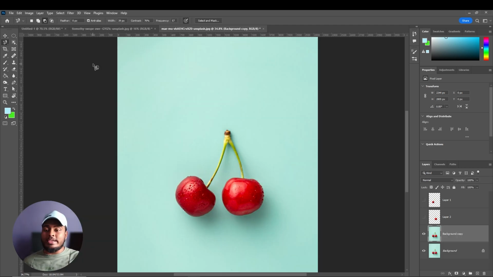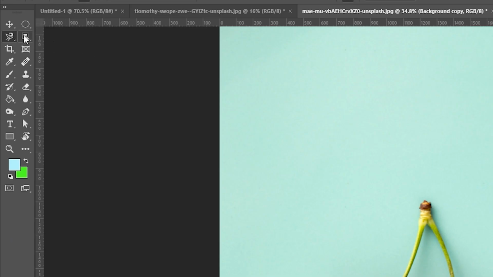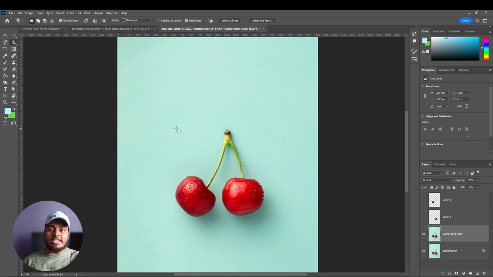Let's move on to the next tool, which is the Object Selection Tool. In the Object Selection Tool, what happens? It automatically differentiates the object from the background. For example, I am just hovering the mouse on this cherry. It has automatically created a blue patch which is differentiated by the Object Selection Tool. I am just clicking it, and it will create a selection like this.